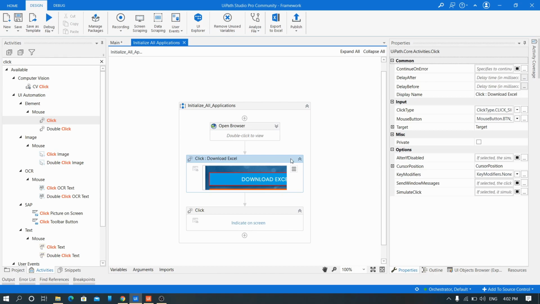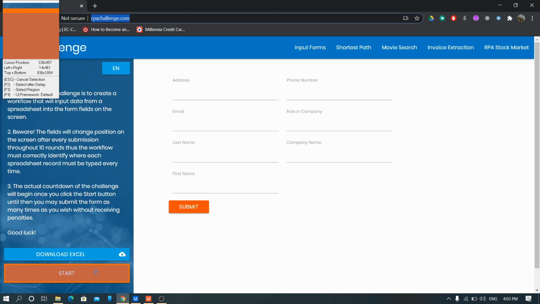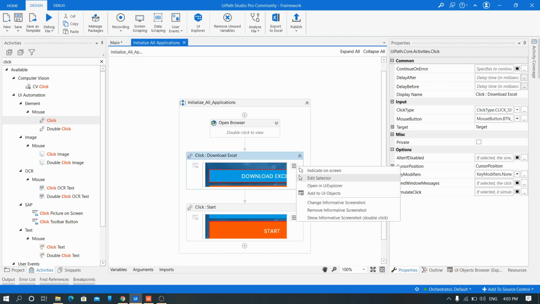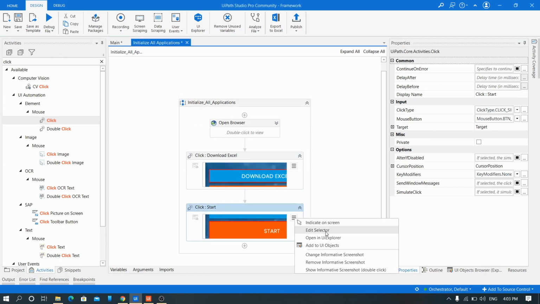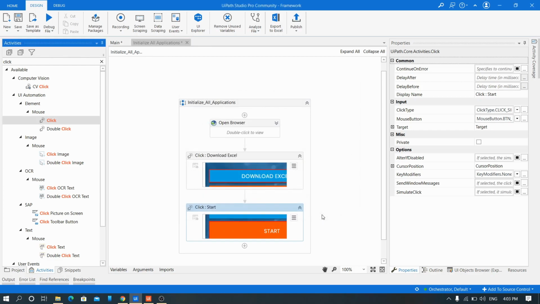It is always a good practice to rename your activities. Second, click on the start button. So we'll see the selector. Yeah, it's proper. We don't have any CSS selector. If there was a CSS selector, you need to turn it off, which is unnecessary. So far so good.